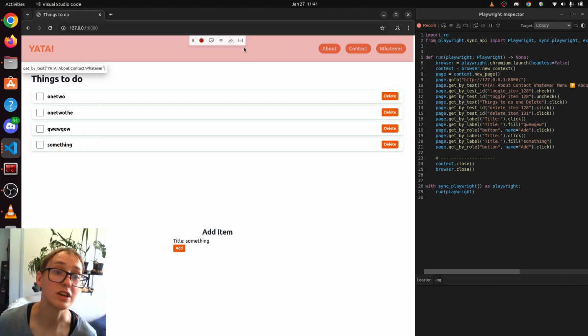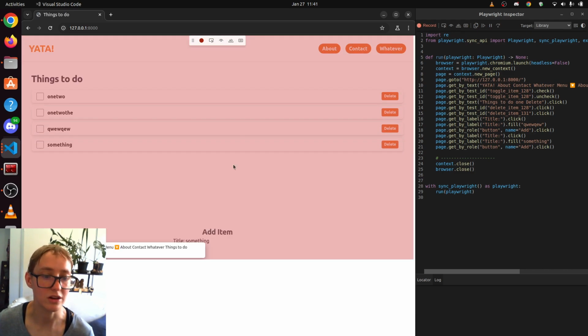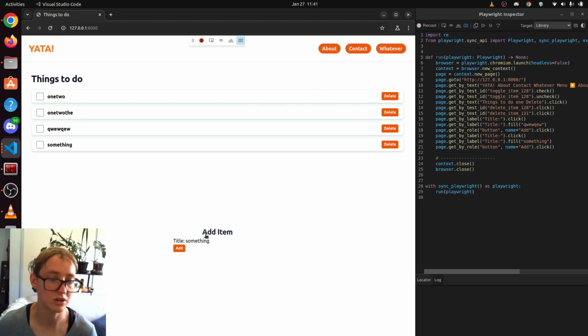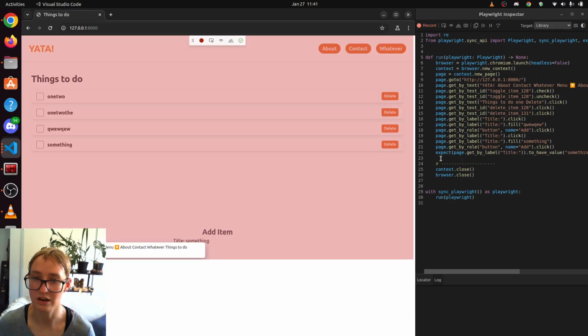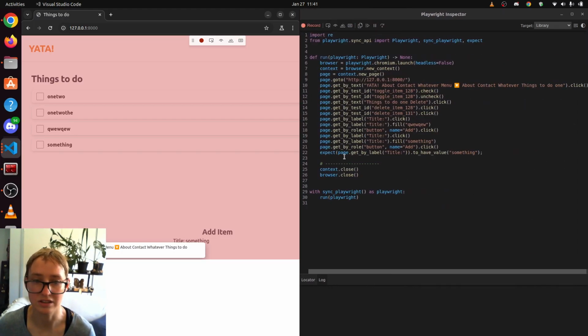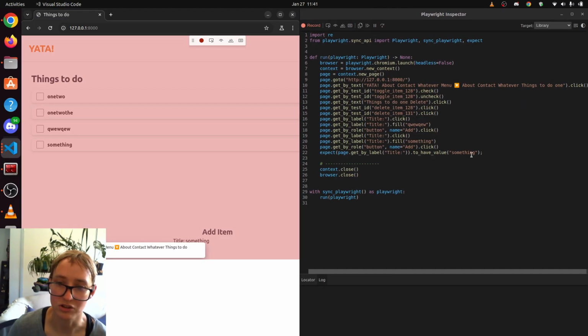So if you take a look at the top here, there's a bunch of different things. Like if you hover over these, it'll tell you what they are. Pick a locator, assert visibility, assert text, and assert value. So we're going to use assert value. We want to assert that the value of this input is empty. So here, you can see the code here. It says get by label title to have value something.